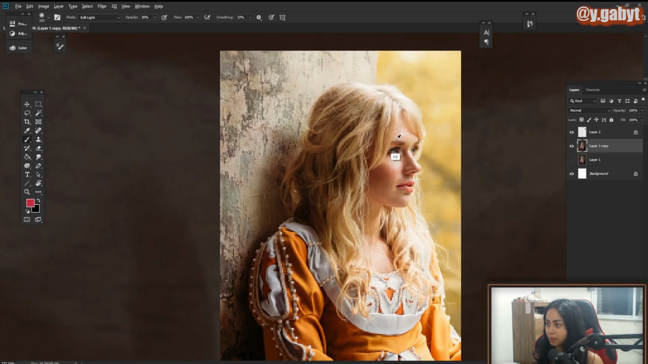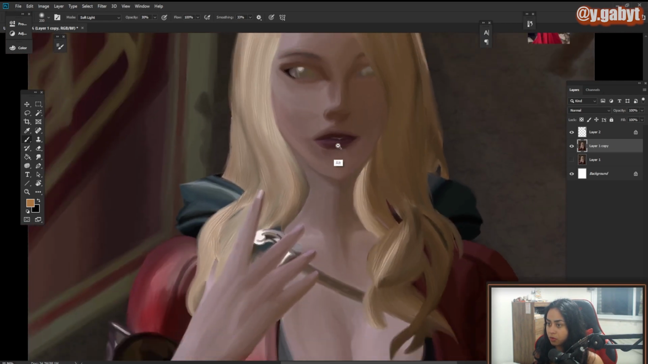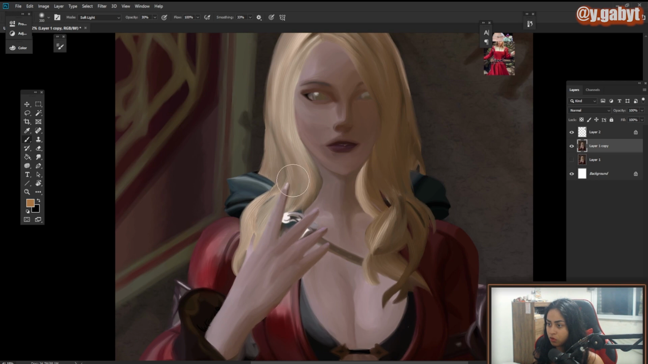Let's get into the hair. I see in the hair strong browns. Cool. Let's add some of those strong browns. Little by little. Okay, guys.